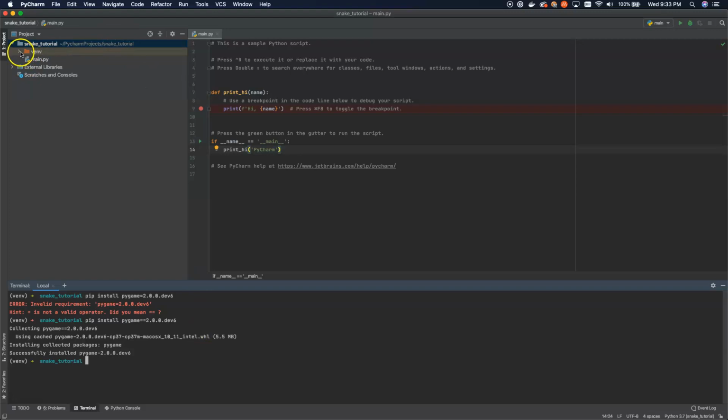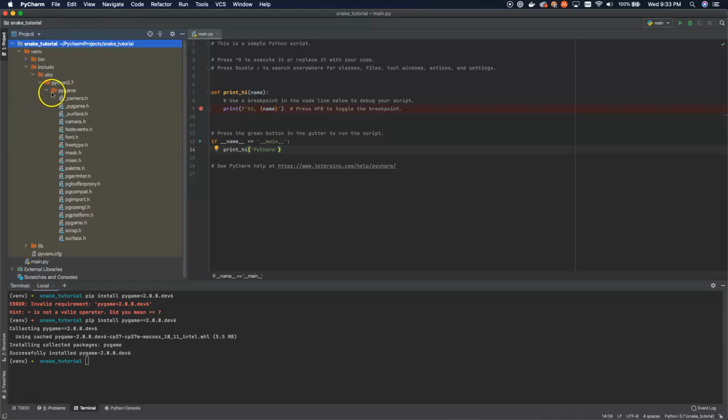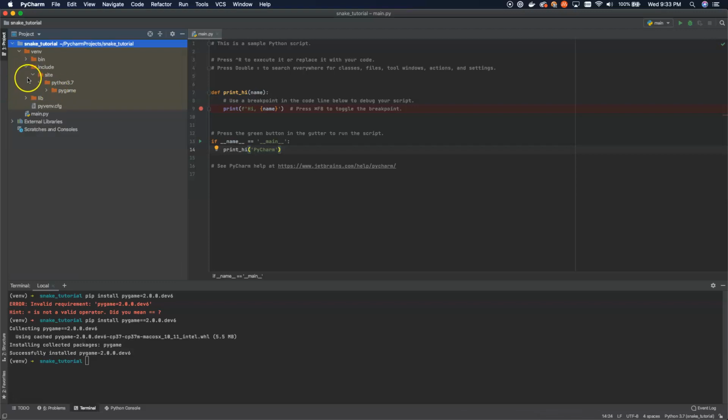If you come up here to the virtual env, you can actually see it is included. Pygame here is included in the site packages, so we know everything's there. It all worked as it's supposed to do. So let's jump straight into the code then, okay?